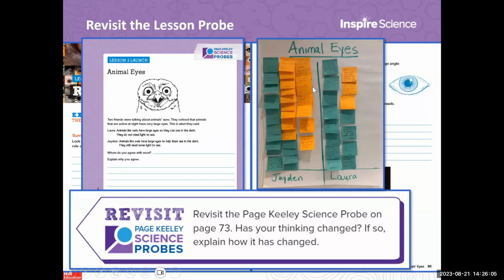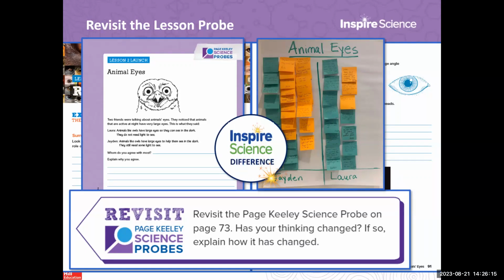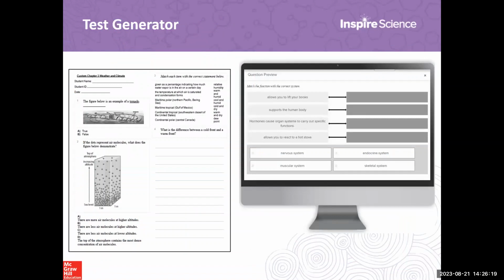The sticky note strategy is one of many strategies that can be used in tandem with the probes to give students a vehicle to share their ideas and revisit them. That's a big Inspire Science difference. Students sharing their ideas and constantly revisiting them.